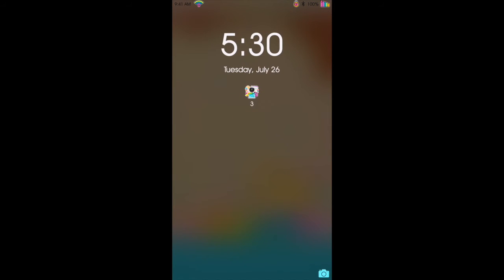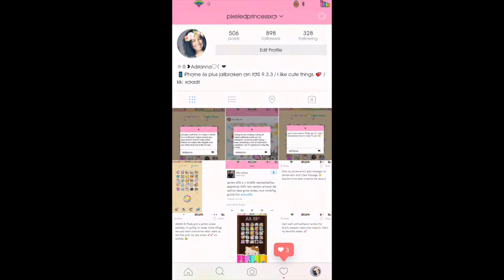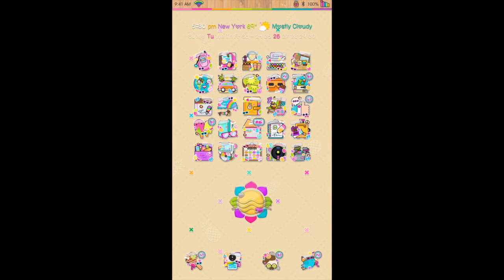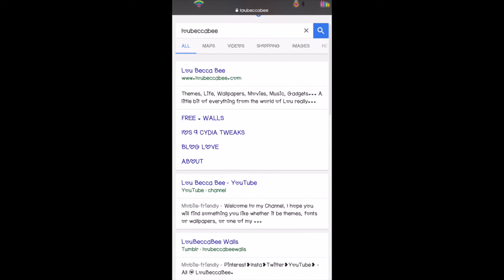Alright, so like a dumbass, I forgot to include something. We're going to go onto Lou Beckaby's website. This is where I got the file for Tinkt, because the one on Cydia doesn't work, I think. So we're going to look at the list of working Cydia tweaks that I've got everything from first.